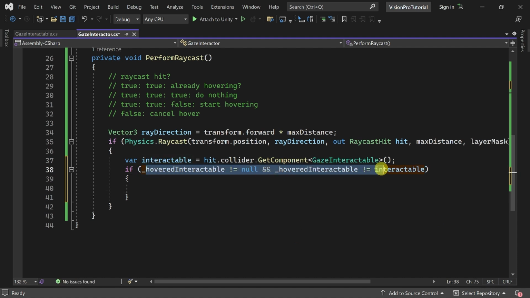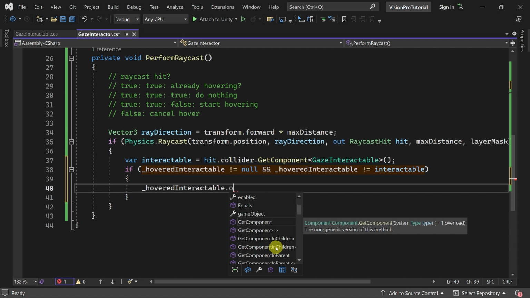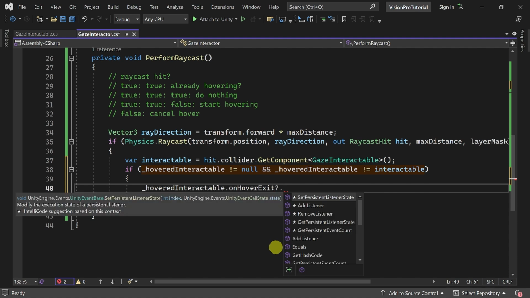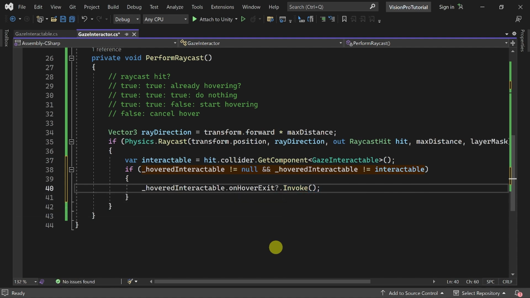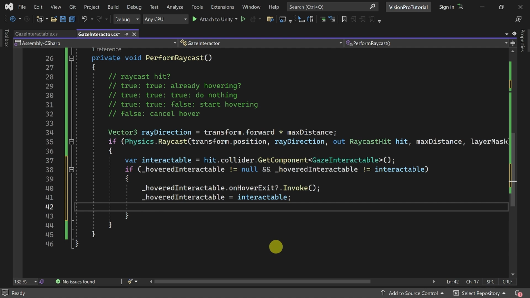So right now we're basically checking to see if the hovered interactable is different than what we are currently interacting with. Then we are going to set the hovered interactable on hover exit. We'll call that. If anything is subscribed to it, invoke. And then we're going to swap things around. We'll set the hovered interactable equal to the interactable. And then we'll call the hovered interactable on hover enter.